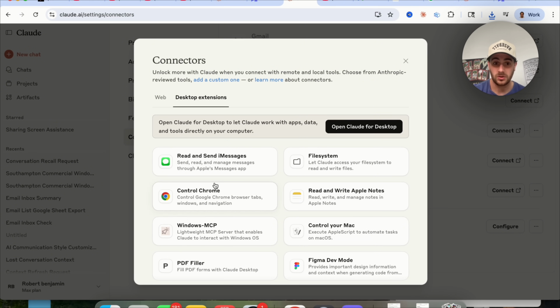I like to use this personally for things like read and send iMessage, for read and write Apple Notes, for control my Mac, and for PDF filler. Because essentially what this allows to happen is I, from Claude, don't have to open up every other app that I have open on my computer, because I could just do everything from Claude, and that's kind of what I want. Because instead of me having to pull up iMessage and go and do something, or pull up my notes and go and do something, I don't have to do that anymore because this can actually do that. In addition to that, if you look at something like Control Your Mac, you could get this to execute AppleScript to automate tasks on macOS.